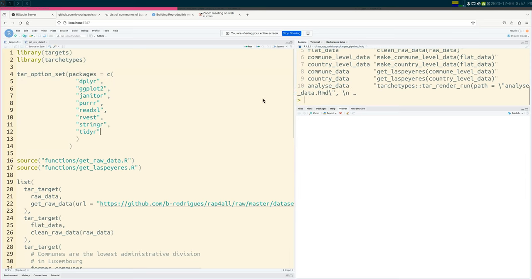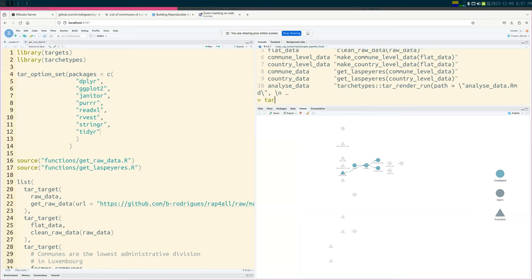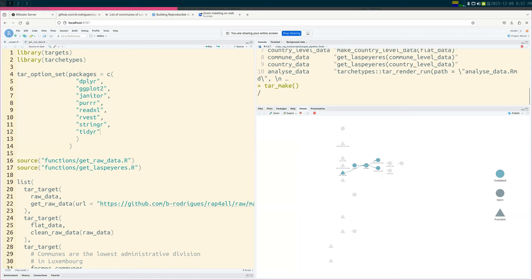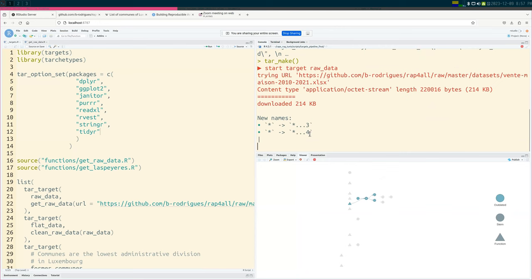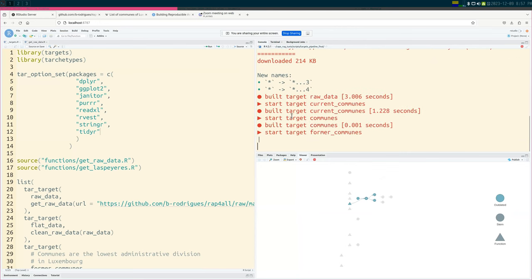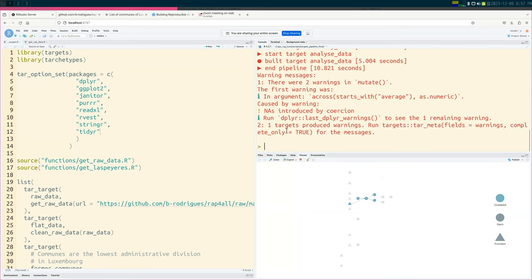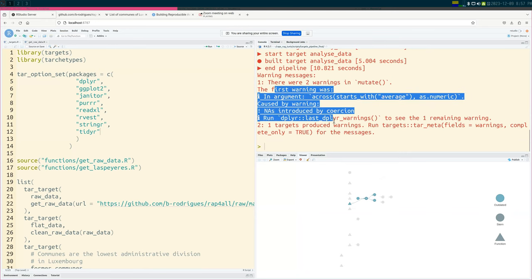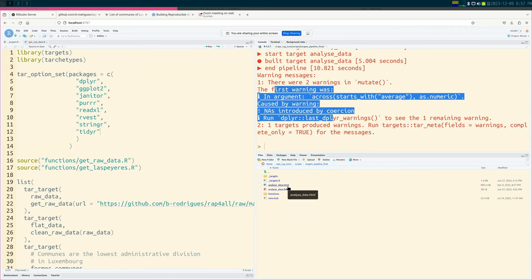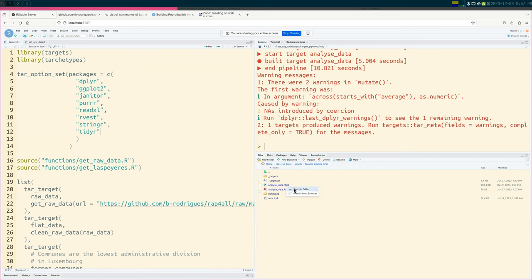Okay, so let's run the pipeline. So how do I run the pipeline? I run tar make. Tar make builds the pipeline, downloads the data, and builds my targets, and it tells me which targets it built and how, etc. At the end, I get some warnings, but that's not an issue. But if I look now, I have here an HTML file, which is my output.